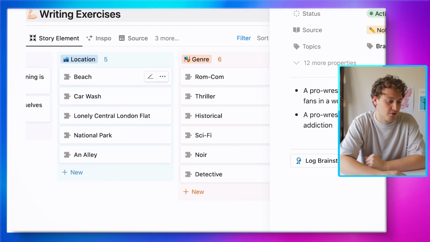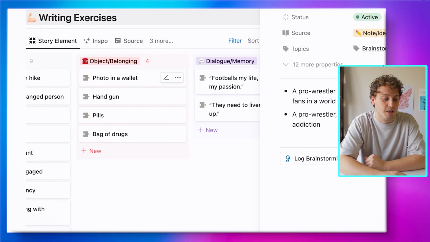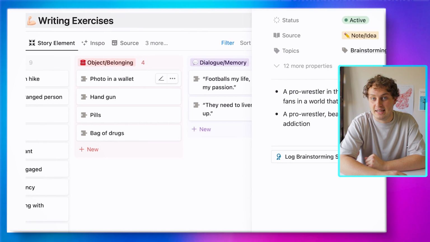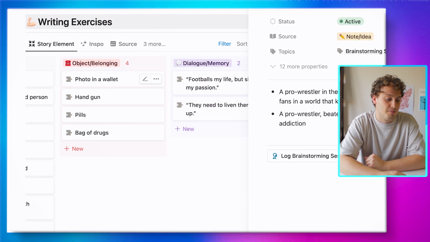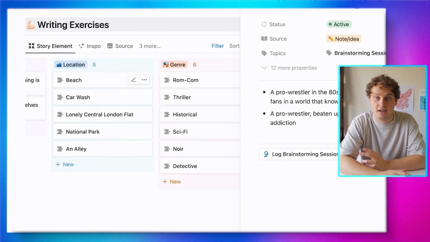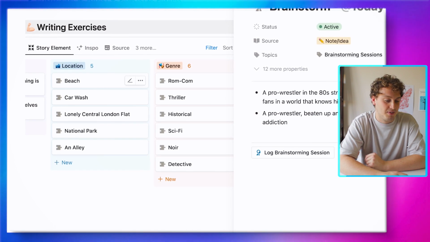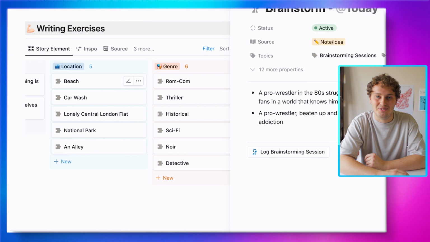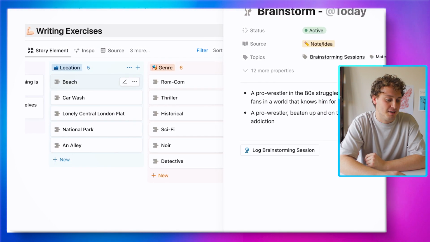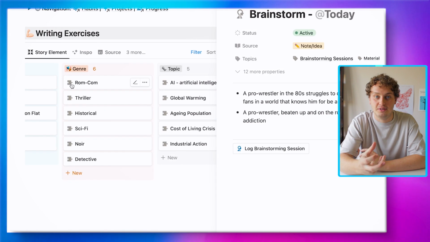So I'm just looking across and I'm seeing photo in a wallet. So that makes me think maybe the pro wrestler has an estranged child in their life that they've sort of been neglecting because they've been on the road. And it's a romantic comedy, so maybe it's about them finding a new person in their life, which then gets them to remember their long-lost daughter. I'm now realizing this is Darren Aronofsky's The Wrestler film, but that's fine. I can keep going, but you can see the idea of if I've got something that's not quite there, I can then use another element to help me out.